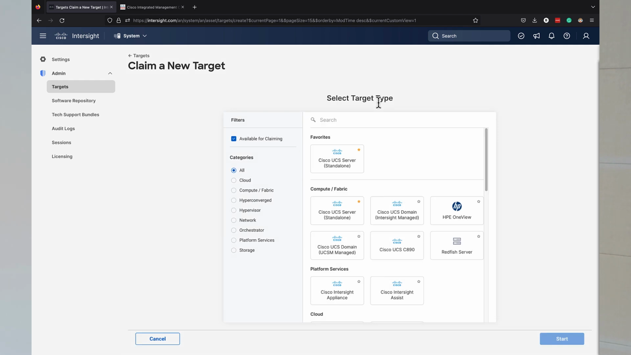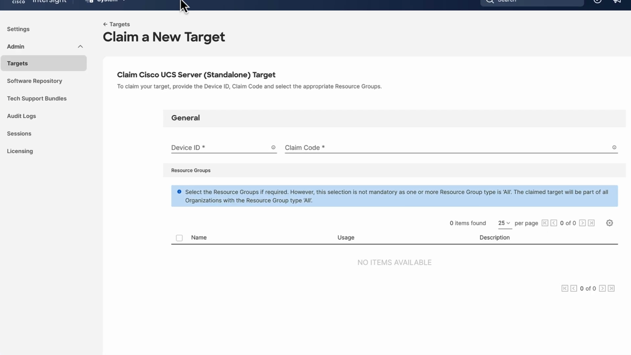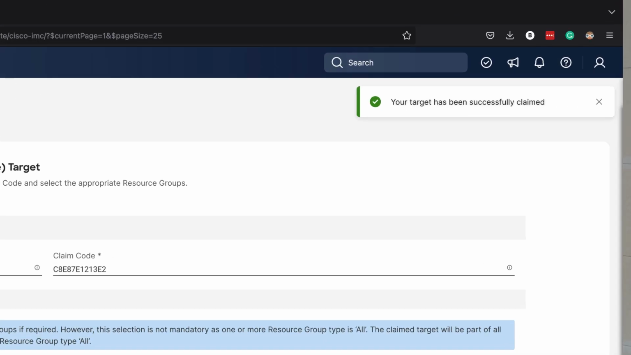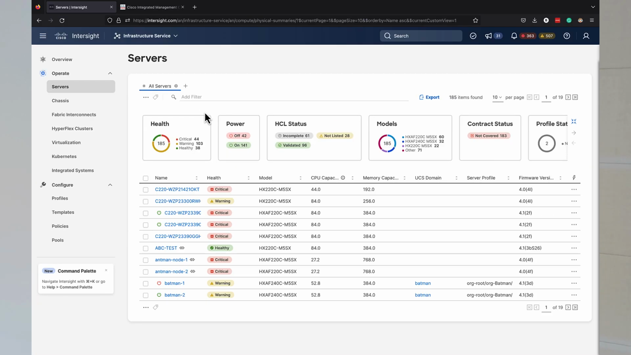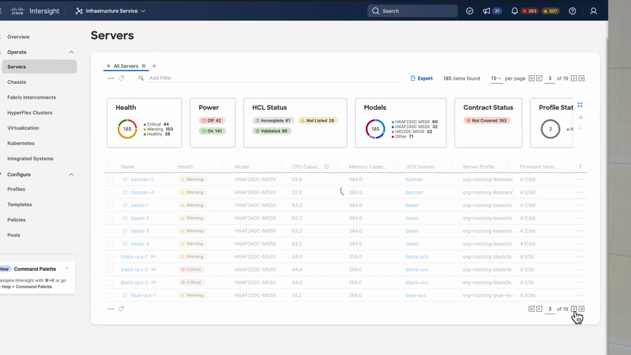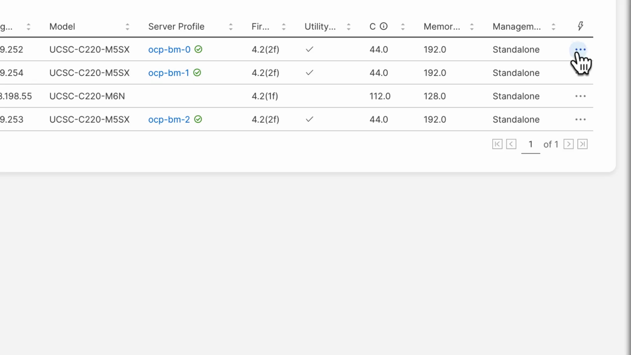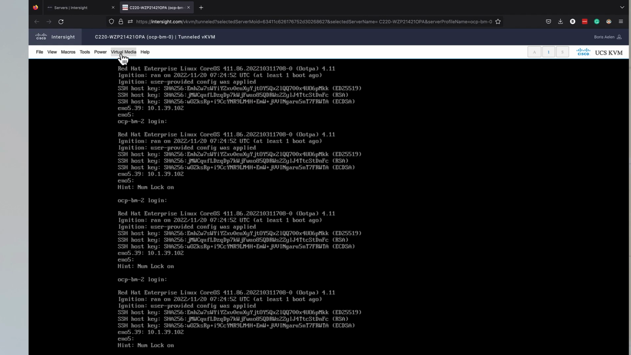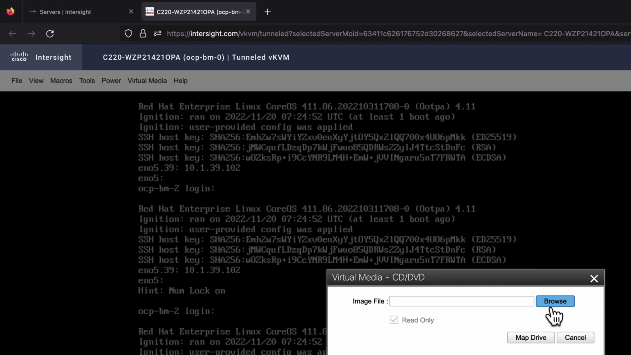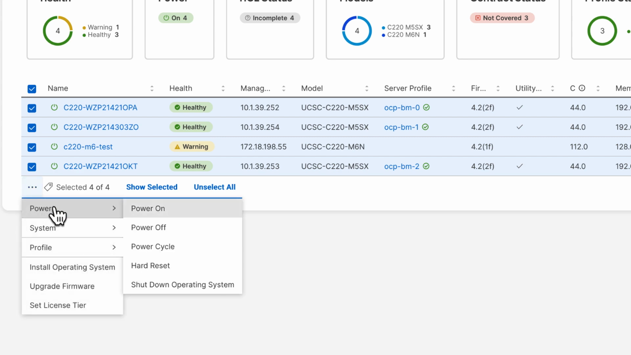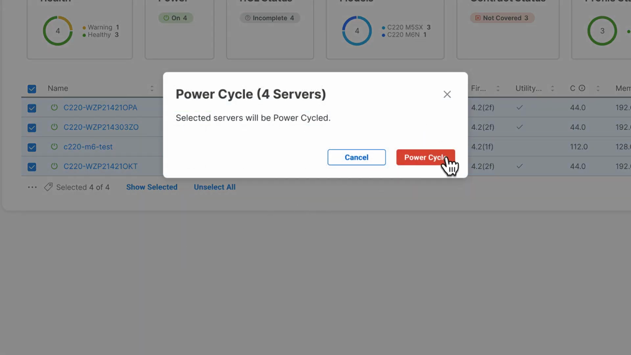The first feature I want to talk about that is making this easier is the device connector. This allows you to claim your server into Intersight using a secure outgoing HTTPS connection. That means you don't need to punch any holes in your firewall. Now you can manage all your servers from the edge to the data center, or even the ones in those difficult to reach DMZ networks, directly from Intersight. You can connect to the KVM, you can mount your ISO, or you can reboot your servers all from one platform, including some pretty cool bulk operations that allow you to reboot multiple servers with just one click.